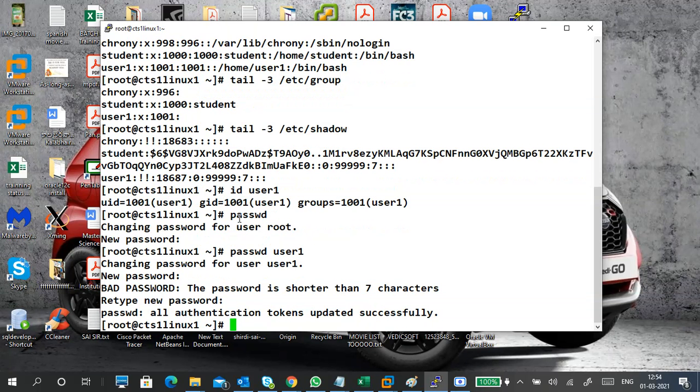Now, all authentication tokens updated successfully, which means you have given a password correctly. So two times you type the exact password, that's it. And you should remember what password you typed. Otherwise, write it down in your notes, what user you created and what password you gave, if you don't remember, until you are habituated. Once you are habituated, everything you will get automatically.